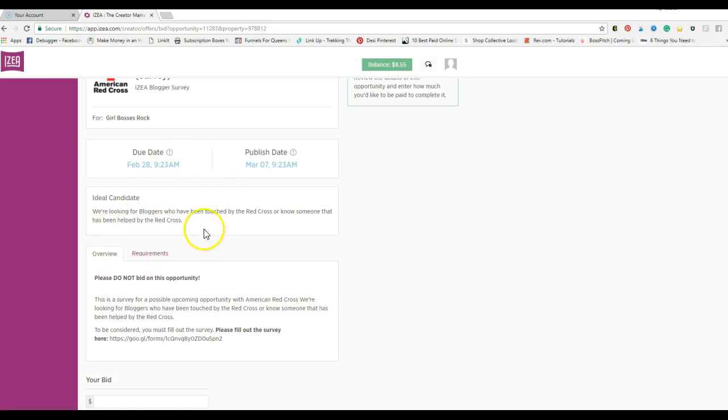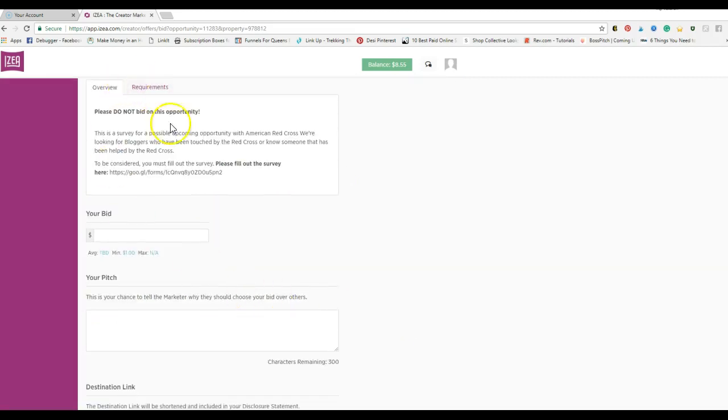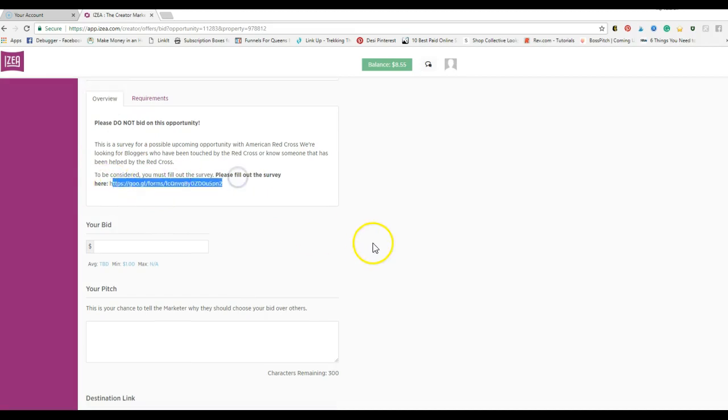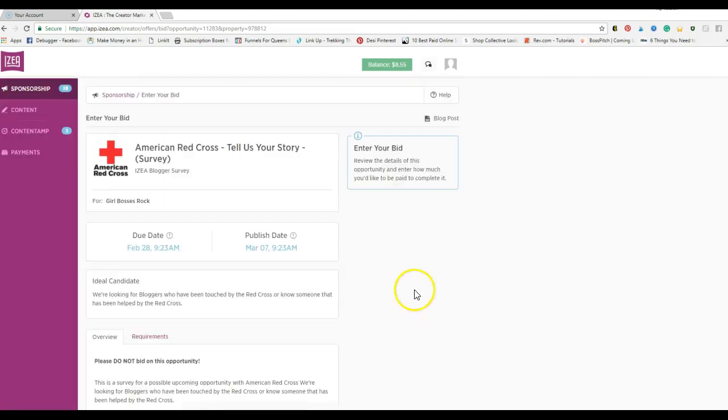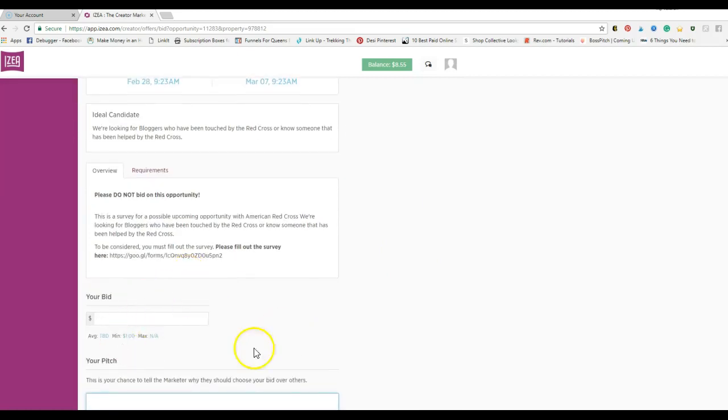So this is, we're looking for bloggers who have been touched by the Red Cross or know someone that has been helped by the Red Cross. This is a survey for a possible opportunity with the Red Cross. We're looking for bloggers. So in this one, to apply, you would simply complete the survey here. You'll enter your bid and it'll tell you what the minimum and the average is, and whatever it has on the minimum or the average is what I would put in here. And then why, like this one is saying don't bid, so you wouldn't enter this for this one.